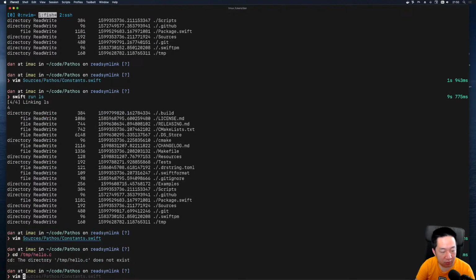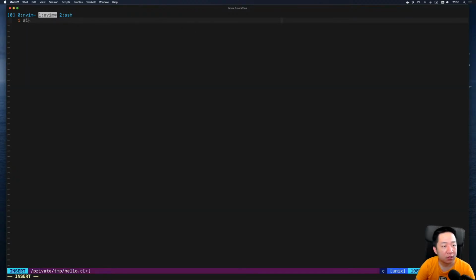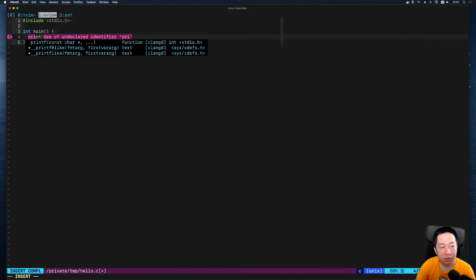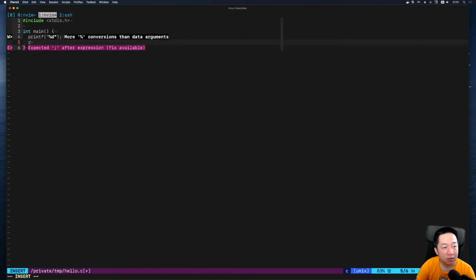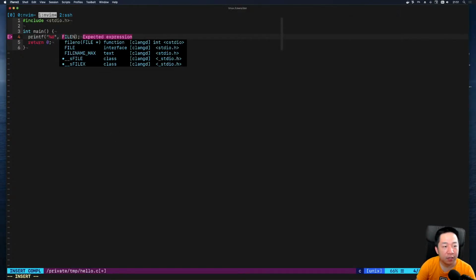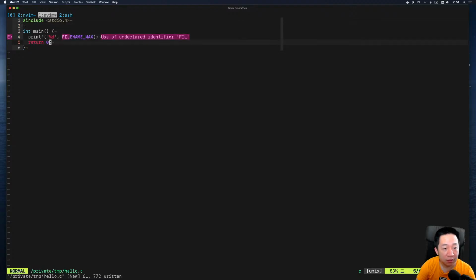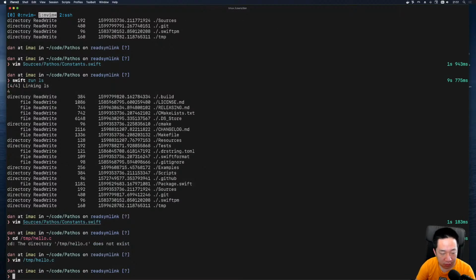Hello.c. Oh, sorry. Hello.c. Let's include standard IO. Main. And then all I want to do here is printf. Then I don't know what it is, so let's try just a number. And then return 0. And then let's put, what is it? File name max. See, it is in the autocomplete. So let's see what this value is.